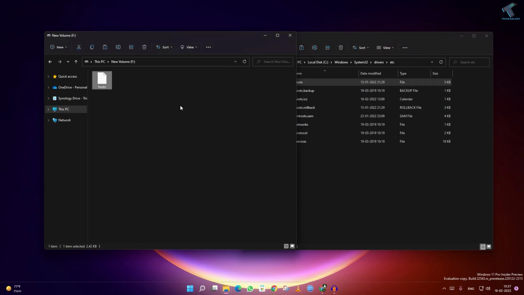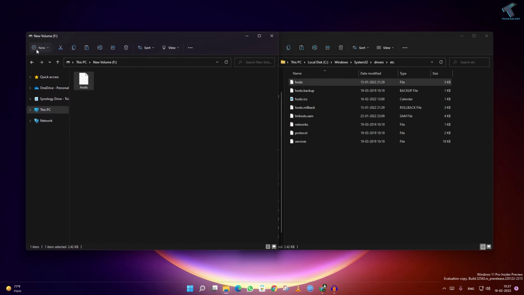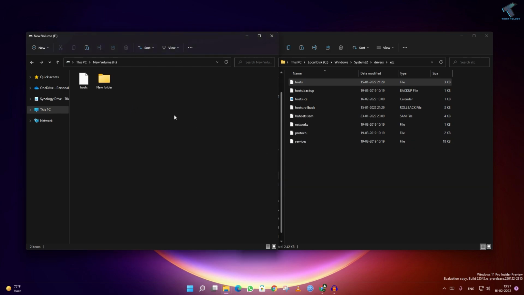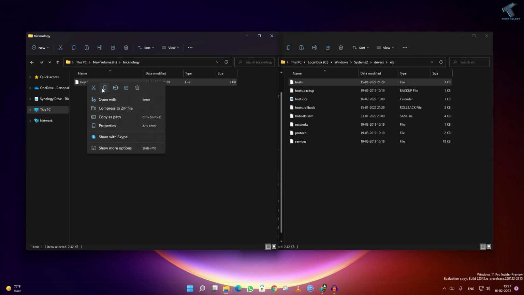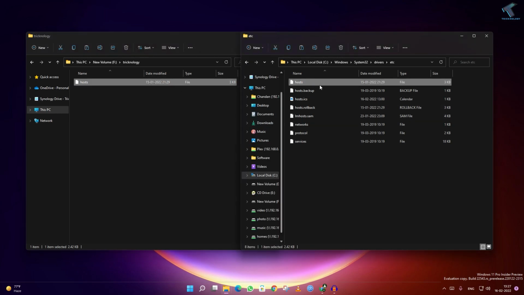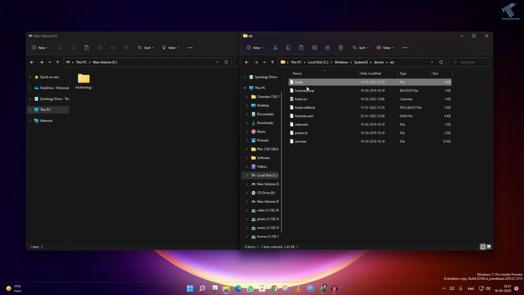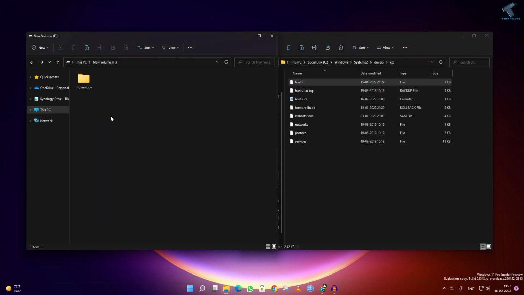So here I will create one folder called hosts. I will create a Technology folder over there, and after that I will save that original hosts file over there. So if anything goes wrong, I can easily replace that hosts file with the edited one. Okay, so now what I'll do is I will copy once again the hosts file to here.